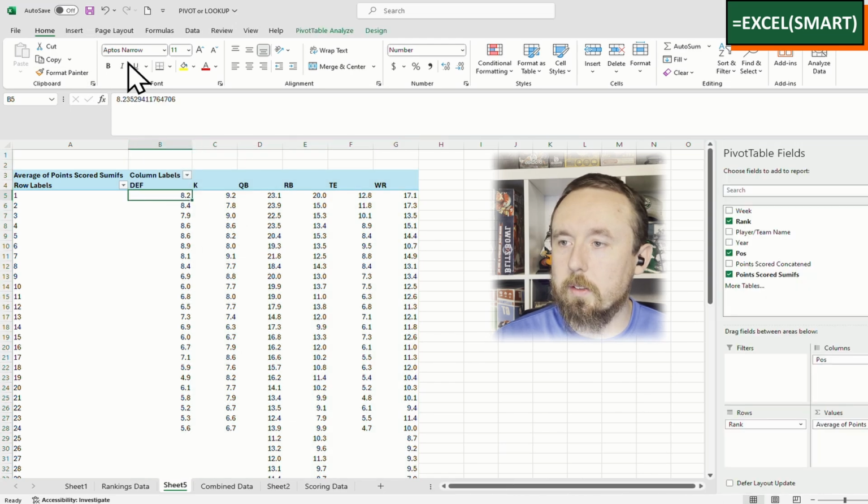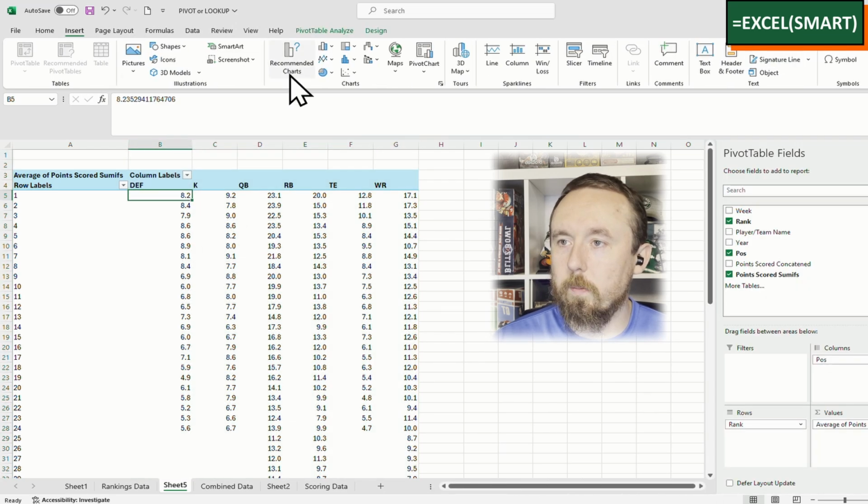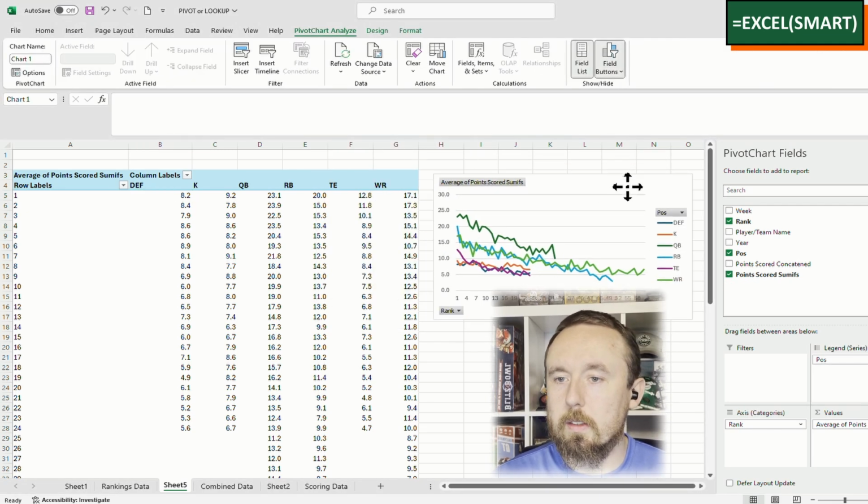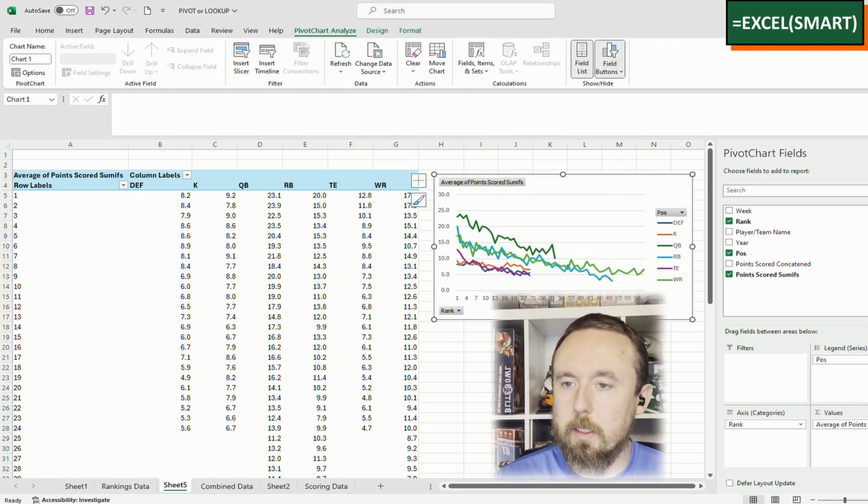Now that I have this nice pivot table, I can quickly insert a chart. I'm going to do a line chart. And you can see there's a bit of a relation here, at least with the average score you get by position and the rank. So you have ranks across the bottom and the positions here.